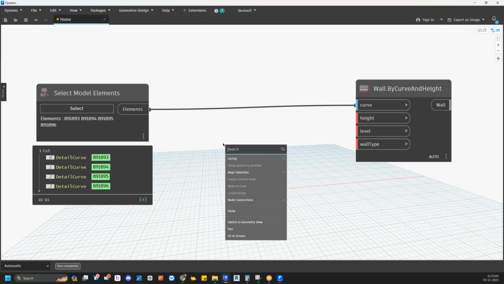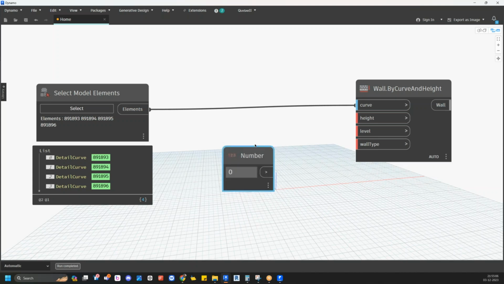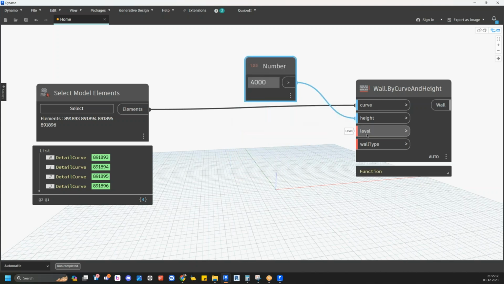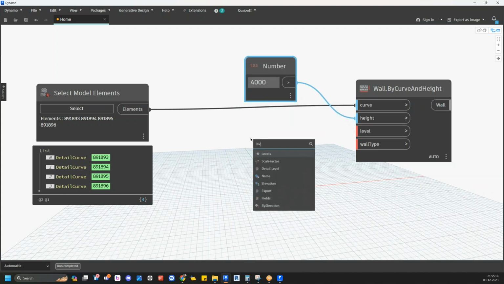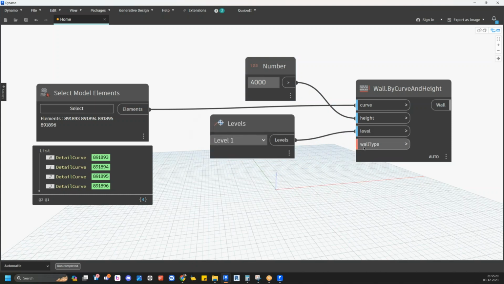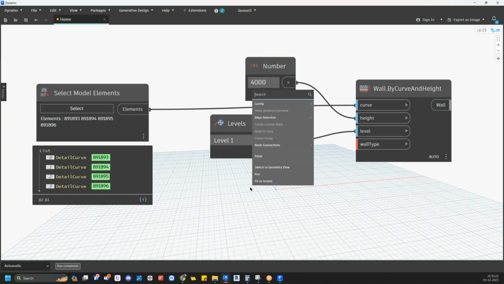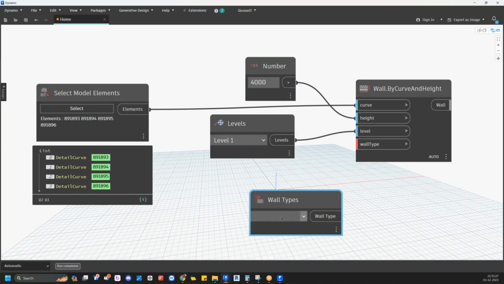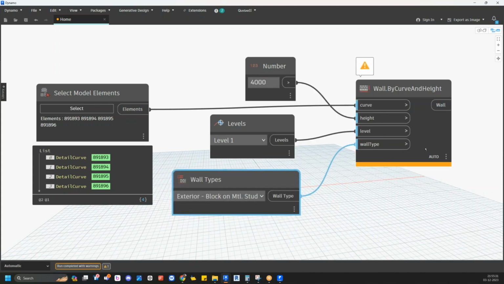Double we generally call as a number. 4,000 is the height. And at which level? At level 1, wall type, wall types. So I'll use some extreme block and something.